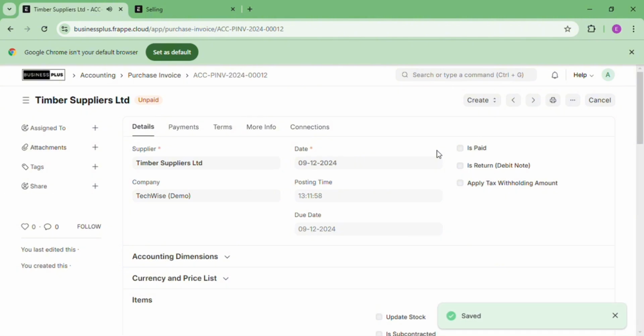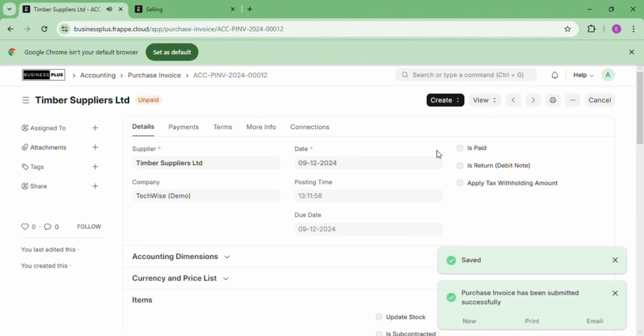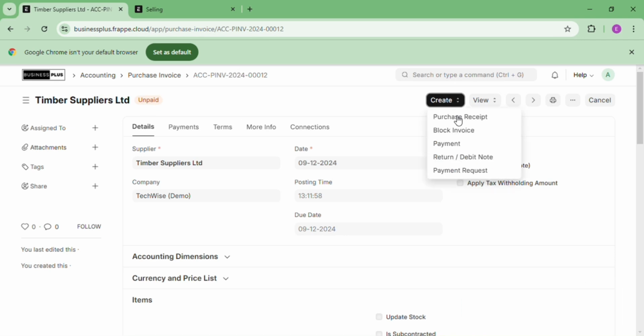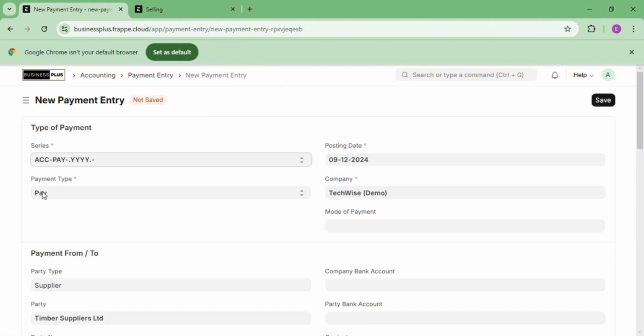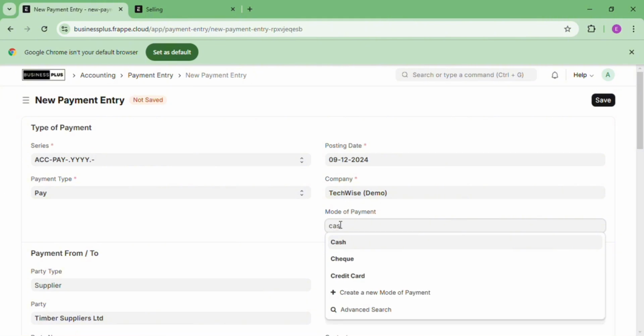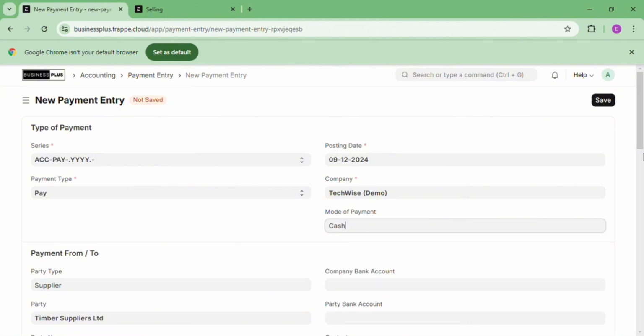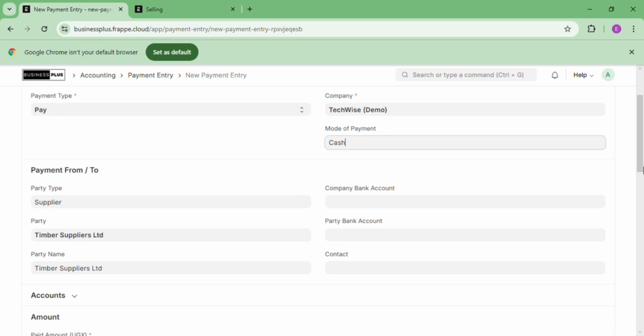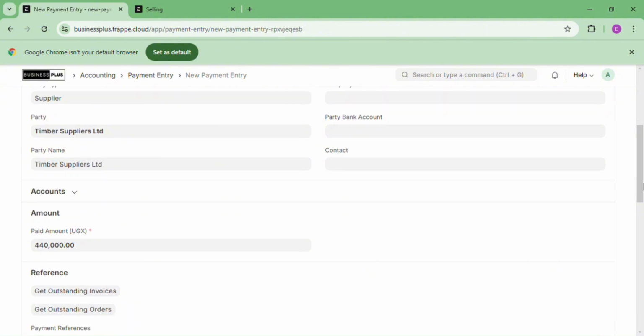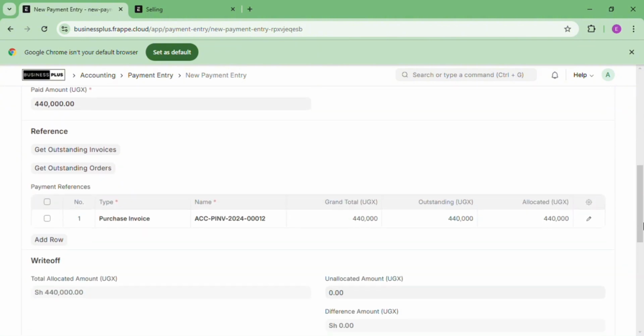But you're seeing that the status of this purchase invoice is unpaid, the way you saw with the sales invoice before logging a payment, the status was unpaid. So you have to change this status to paid by logging a payment. I'm assuming now we have paid our supplier for the delivered items, wooden panels and the nails. You can see the payment type is pay for the purchase invoice. The mode of payment is cash. Then payment from, to, all those details, then the account, the reference, all that.